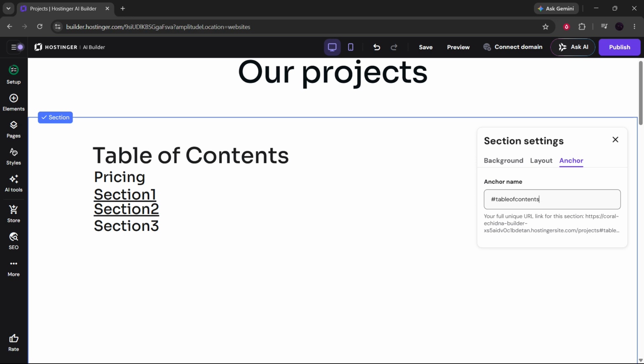After you enter the new section name, double-check that everything looks correct. If you plan to link to this section from a button or menu item later, the anchor name needs to match exactly. Even a small mistake can stop the link from working properly, so take a second to confirm the spelling before saving. When you're ready, go to the top right corner and click Publish or Update Website.